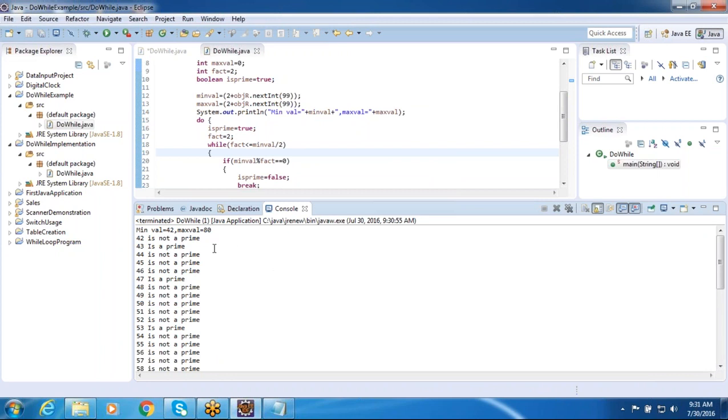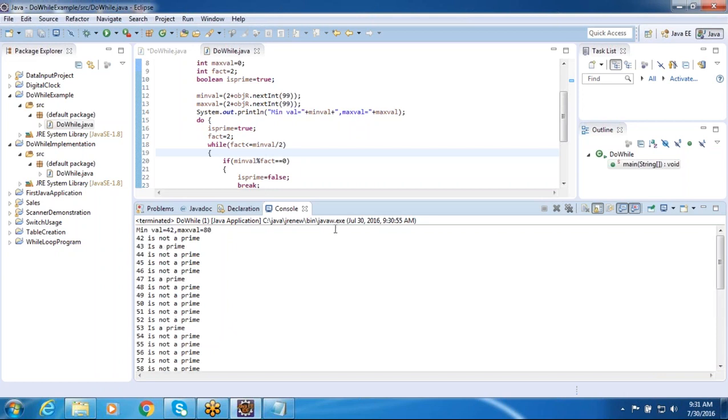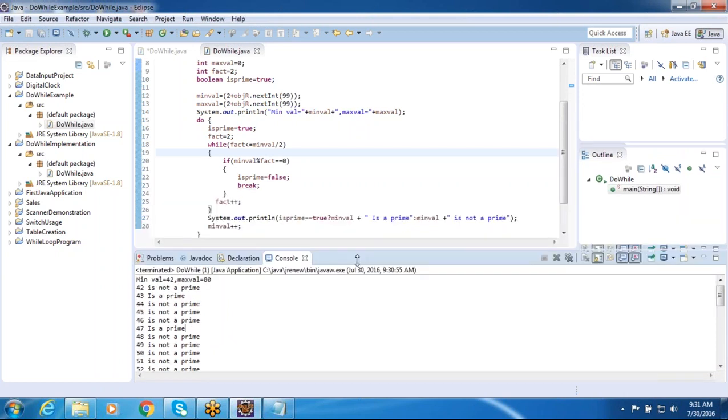42 is not a prime, 43 is a prime, 44 is not a prime, 45 is not a prime, 46 is not a prime, 47 is a prime. So like this, whatever numbers are prime, it's printing as prime, and whatever are not prime, it's printing as not a prime. So using this particular do while loop, we are printing.